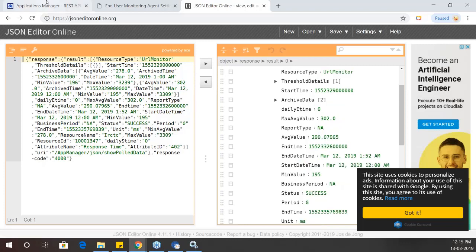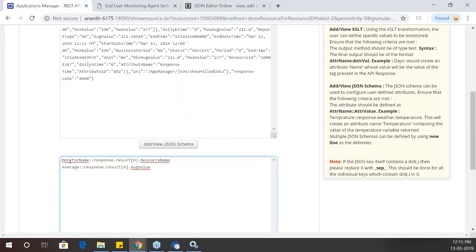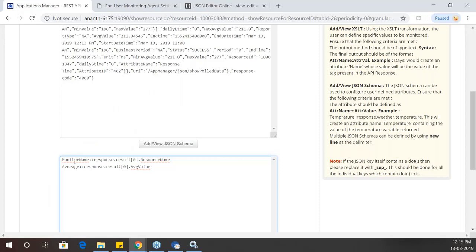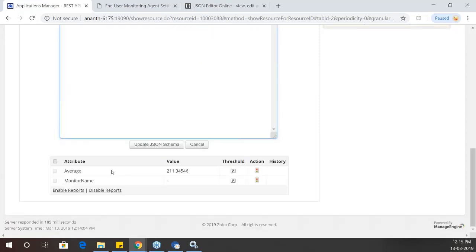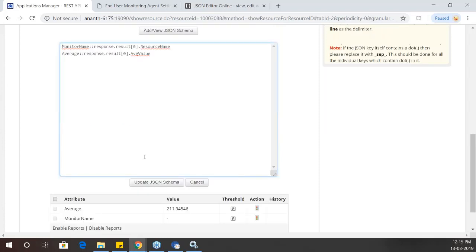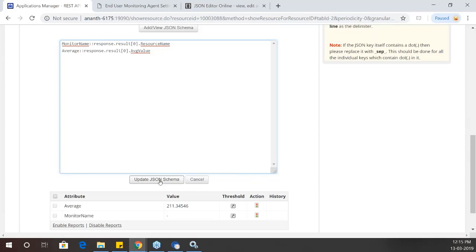and based upon the array value, add the JSON schema here, and this should be in this format, like attribute name and the attribute value. So the attribute name is nothing but average, so I have provided it as average, and the result which I'm taking from the response. So as you can see those details here, and you can update your JSON schema.